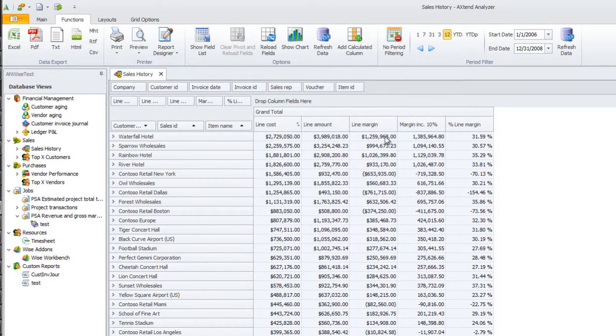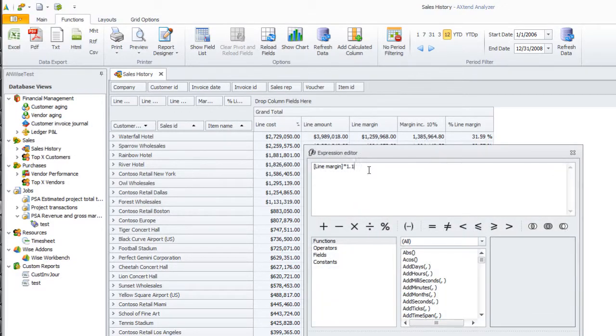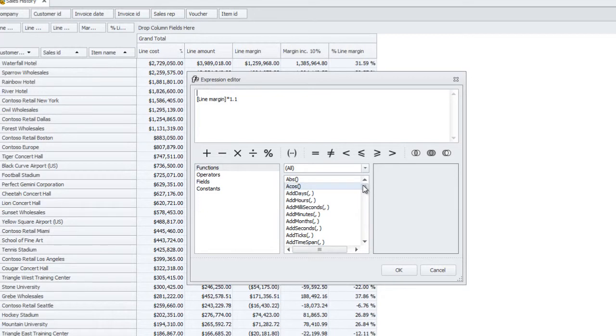Margin increase by 10%. Now let's say we would like to modify that expression a little bit more, so we could focus our increase on certain numbers. For example, if the line margin is less than $100,000, we will increase it by 10%. So I right click the column here, and in the expression editor there's an if statement here.